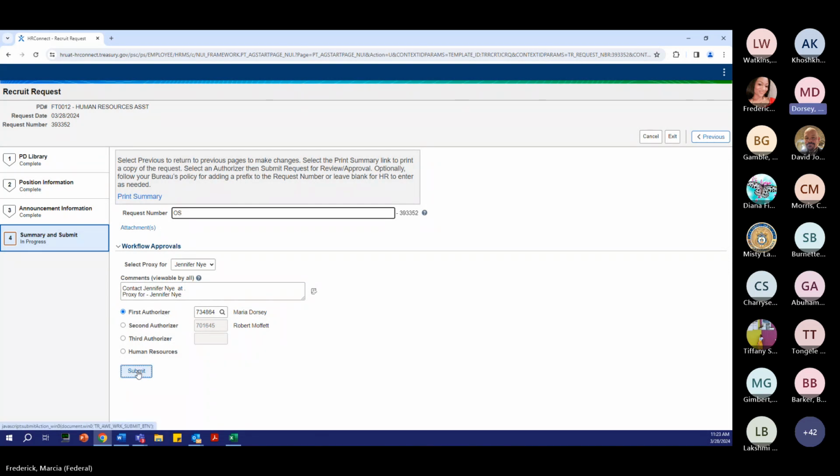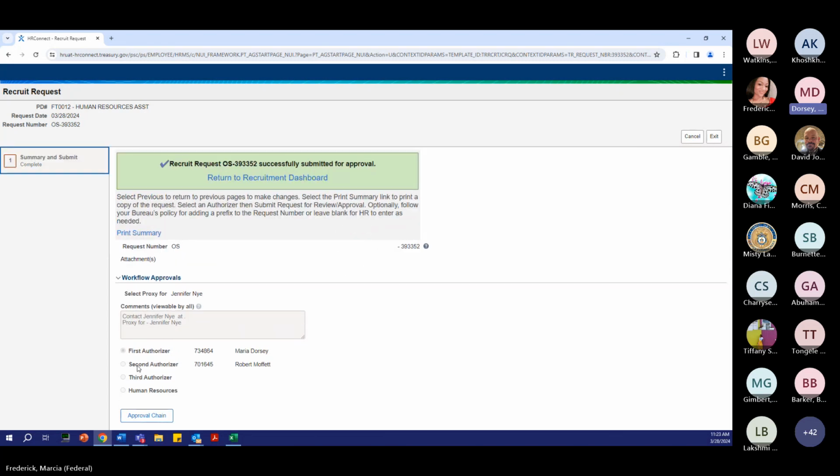Select Submit once the authorizer is selected and all necessary fields are complete. Once the request is submitted, a message will appear on the screen that indicates that the recruitment request was successfully submitted. Please also take note of the recruit request number, as it will be needed when the recruitment request is submitted in the ES portal.